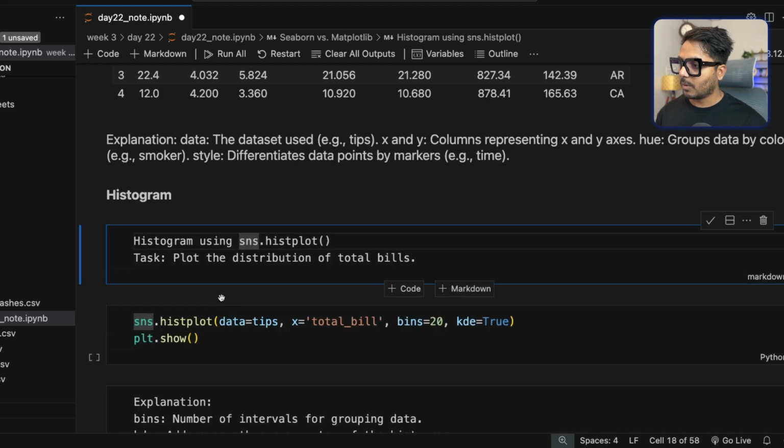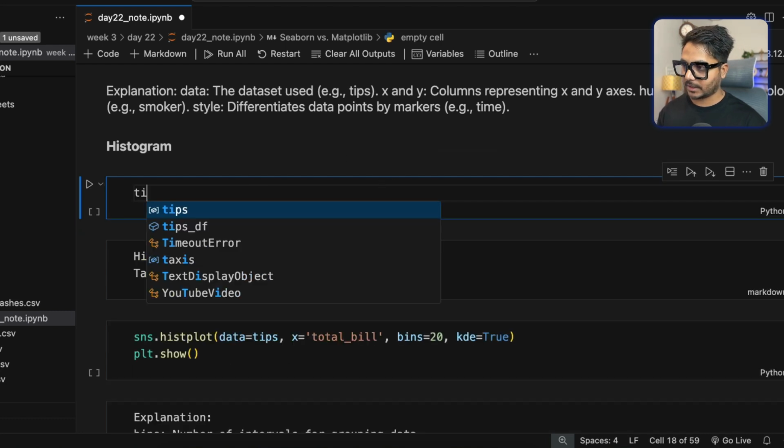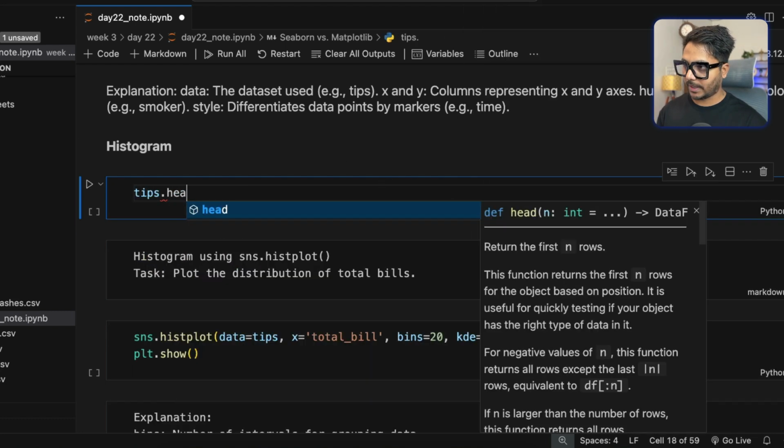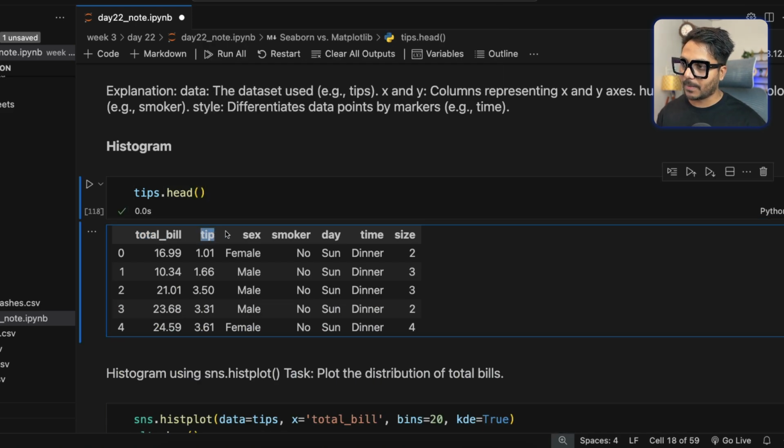Okay, so we are going to create a histogram which is based on the tip. We are going to use the tips data set. So first let's see the tips data set head. Okay, so tips.head, if you see in the tips we have total bill and the tip amount, the gender, the smoker, day name, time, and the size.